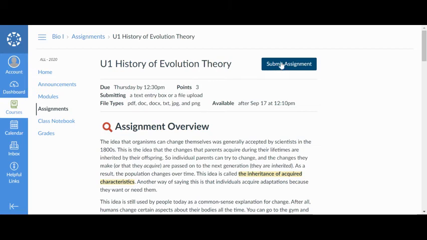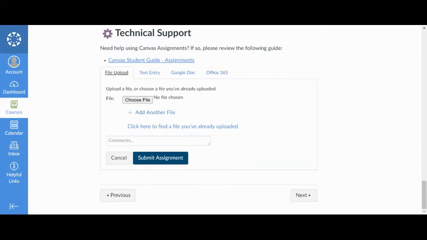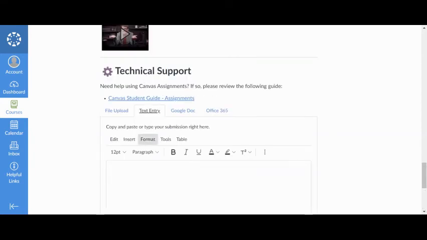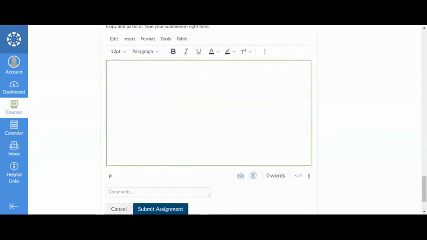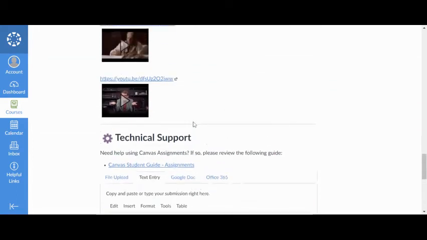So if I click on submit assignment, I get a lot of different choices here. So here's the file upload. I can choose the file and find it on my desktop to enter it that way. If I want, I could also just enter text directly in here and submit that as my assignment.